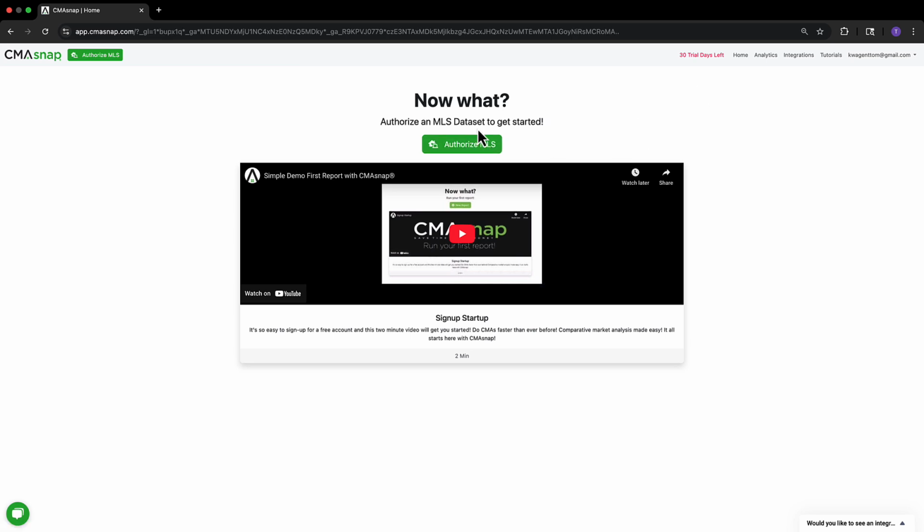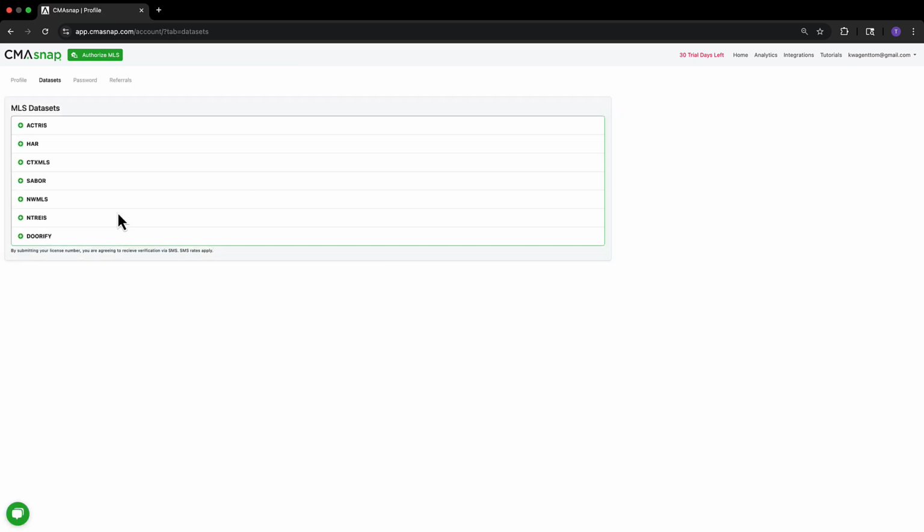So you're going to click on Authorize MLS, and then you'll see a drop down of the MLSs that CMAsnap is currently active in. So I'm going to authorize one for Houston. I'm going to enter my license number, and then I'm going to click Submit, and then I'm going to get a text message from CMAsnap.